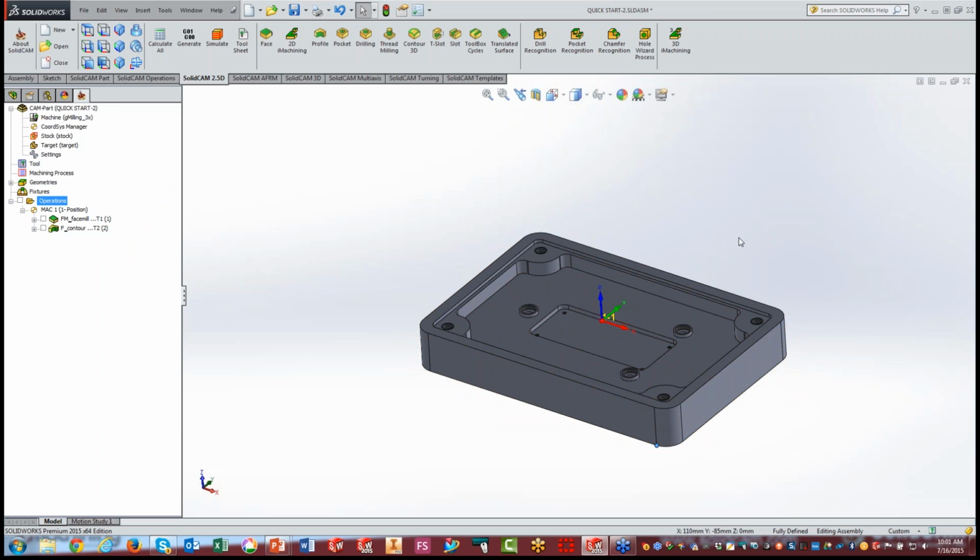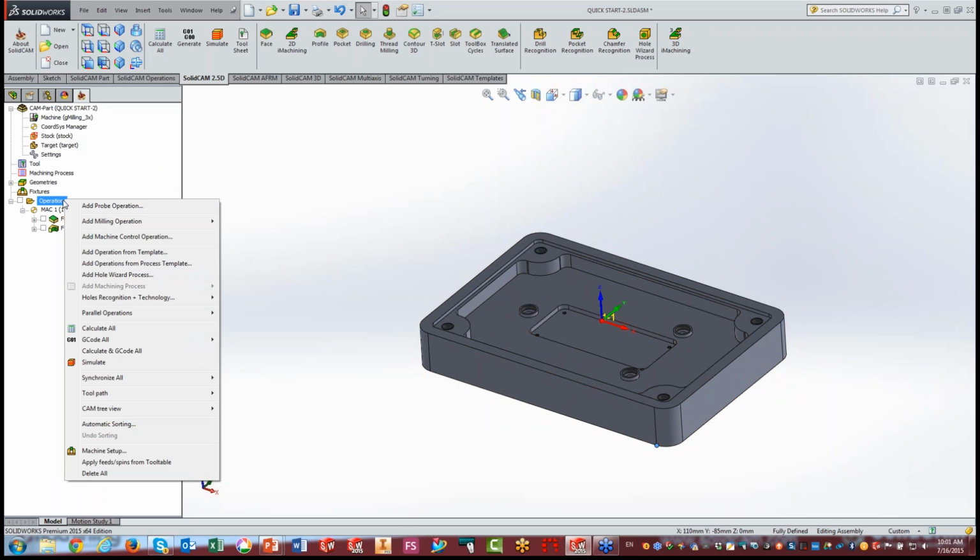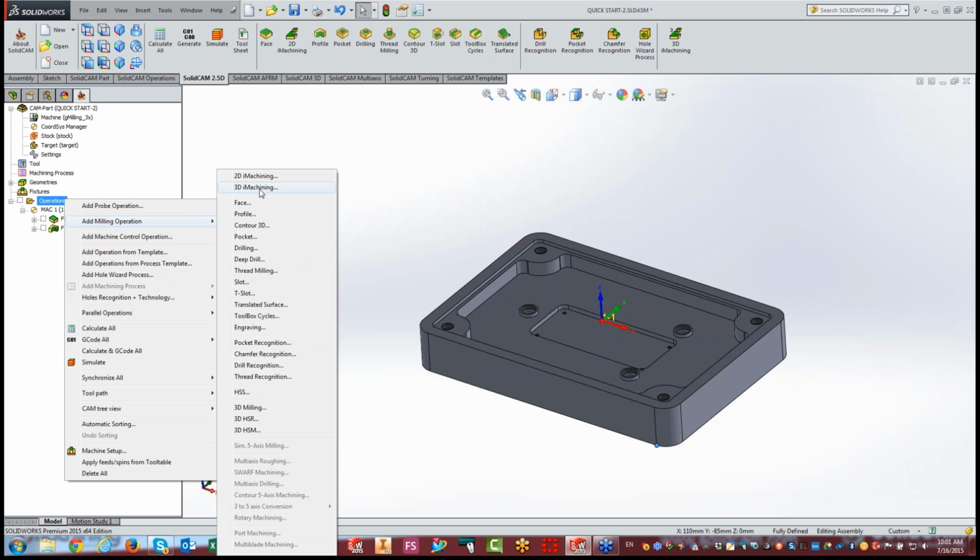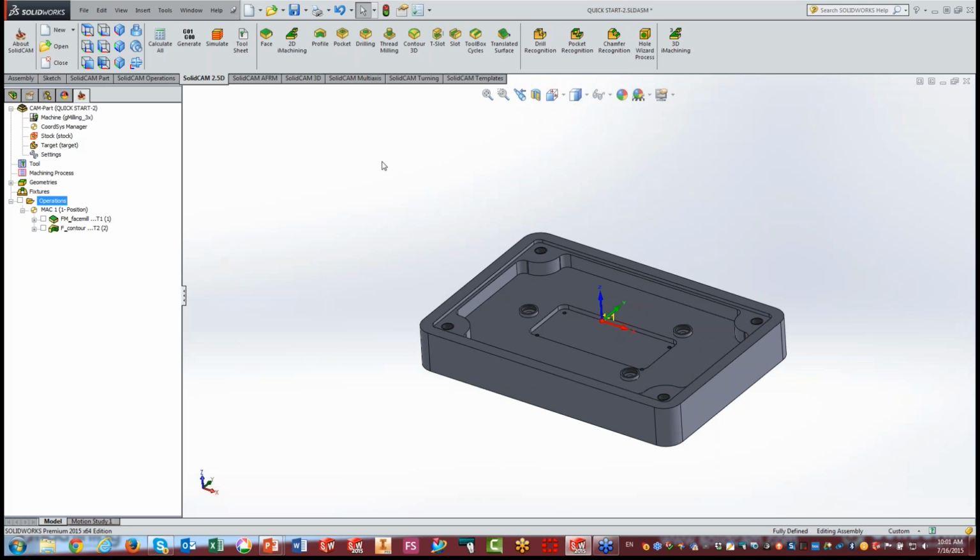But you know what? Doing the inside area over here, I can't think of a better way to do it than using iMachining 3D. So I can go into iMachining 3D again by right-clicking, add milling operation, 3D iMachining, or we've also added it to our SolidCAM 2.5D at the end. Why did we add it over here? Because this can be used on prismatic parts, which is usually considered a 2.5D part. So we've added it here as well because you're using iMachining 3D for prismatic parts.